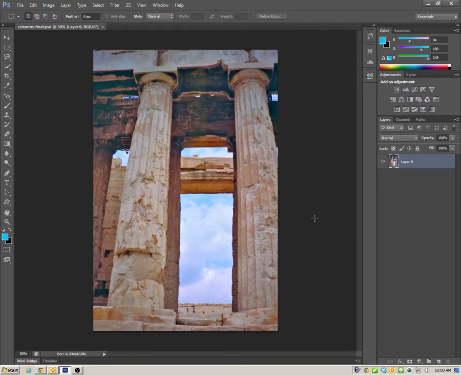Okay, in the next video we're going to look at depth of field, and eventually we're going to be doing PDF galleries.